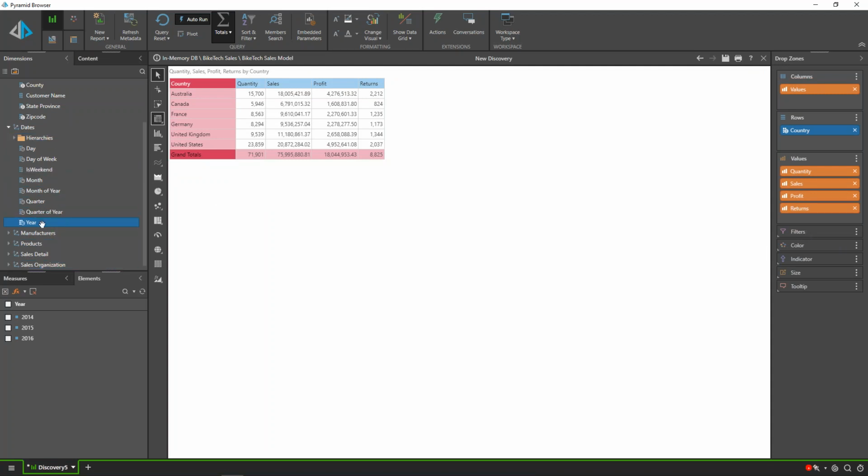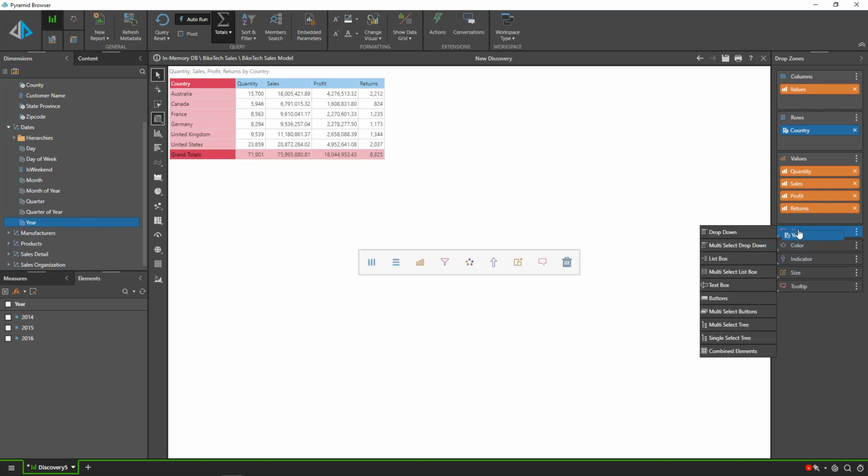The filter drop zone is primarily used for interactive filtering, meaning I want to filter the data, but I want the end user to choose which values to filter on. You'll see we've got a whole host of options as to the type of filter that we choose. Most of these are both single and multi-select capable. You'll just have to pick the appropriate object.